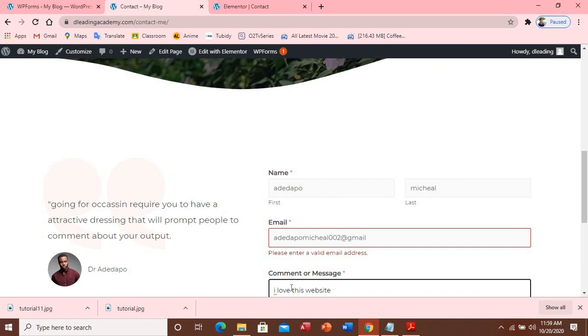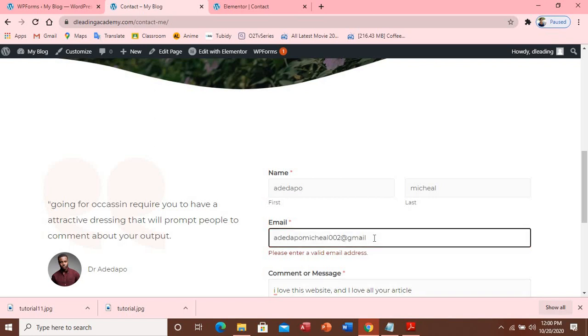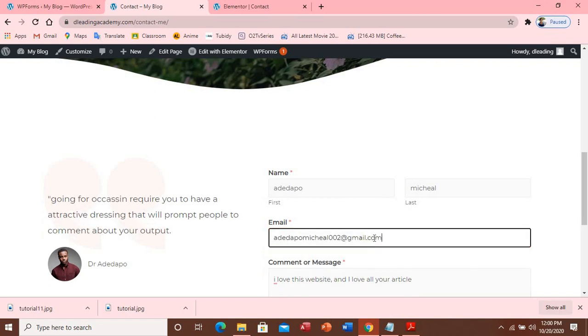I love this website, and I love your article, and I love all your articles. Now you realize that there's a danger sign here. This thing is not correct, so we just put .com. The reason is that we didn't add .com to it. Now it's correct. Let's imagine we want to send a message.